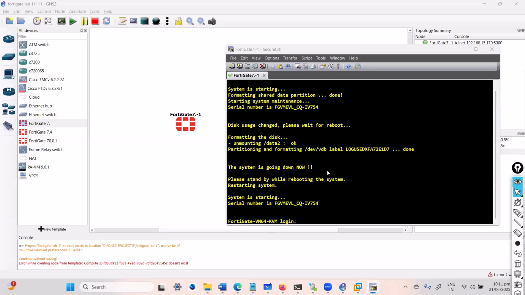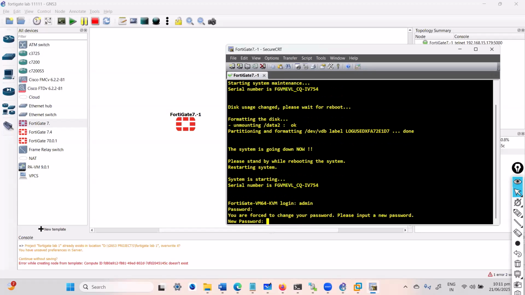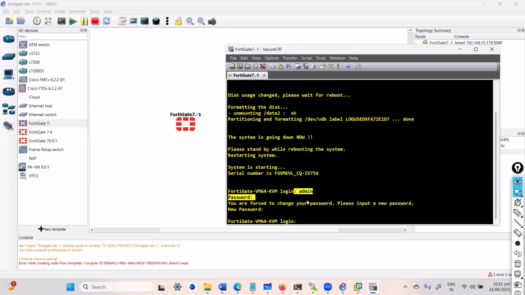So finally, after a couple of minutes, you can see the device. If you're able to see the login page, that basically confirms that the device is working. The default login will be admin and a blank password. We'll come back to this. Then it will immediately prompt for a new password, which you can always log in with.